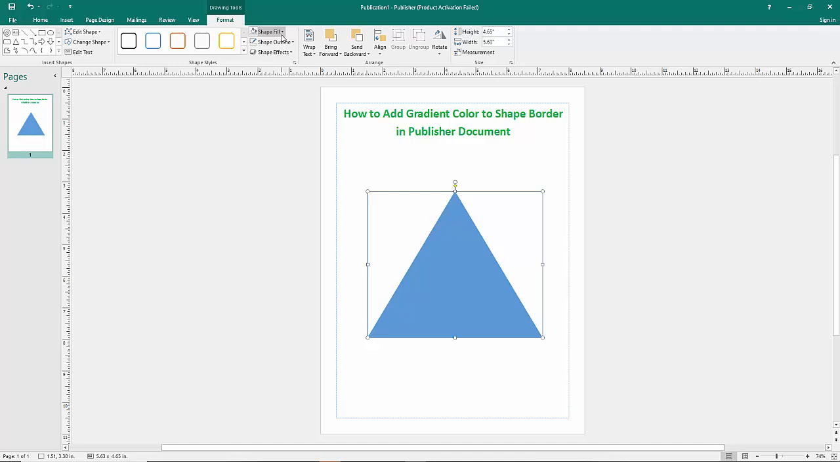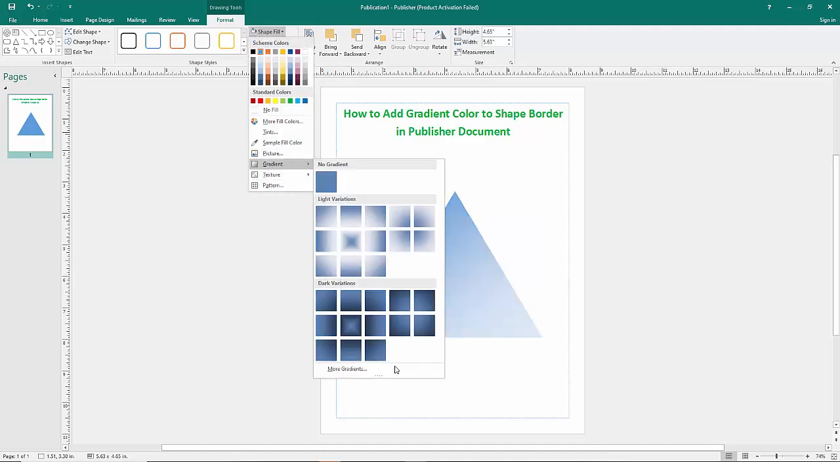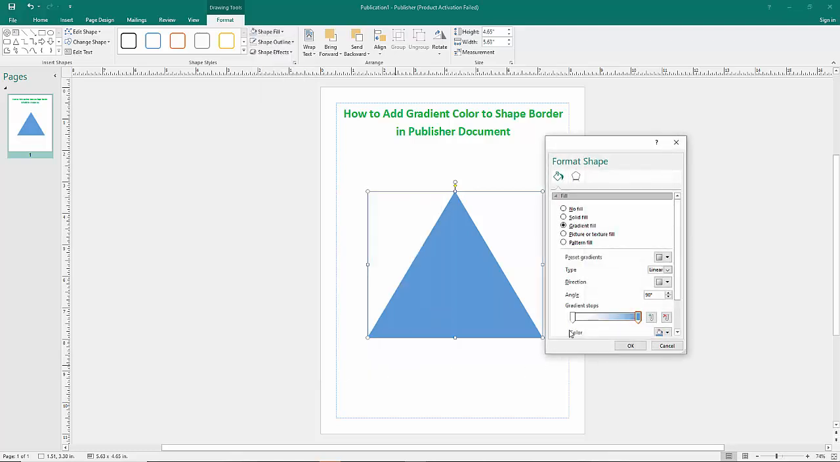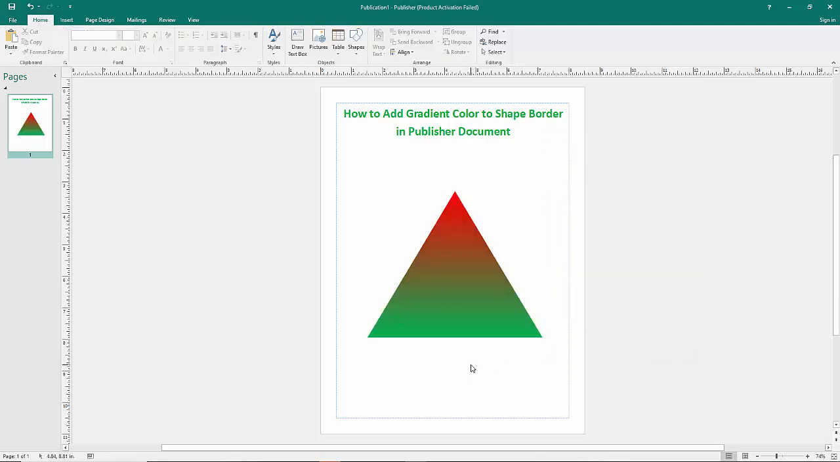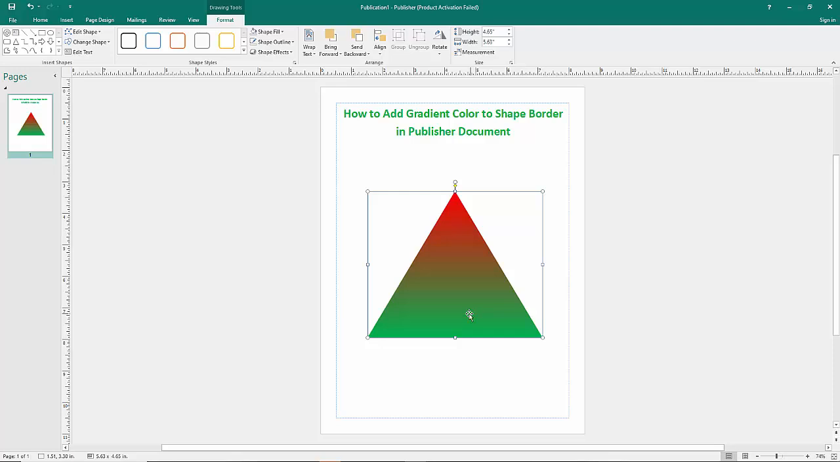Now go to the Shape Fill option, then click on the Gradient option. Now click on More Gradients, then select the first color. Now click on the color option. Now click on a red color, and for the second color, click and choose a color. Now click OK. That's it. Now you can see the gradient color added to the shape border.